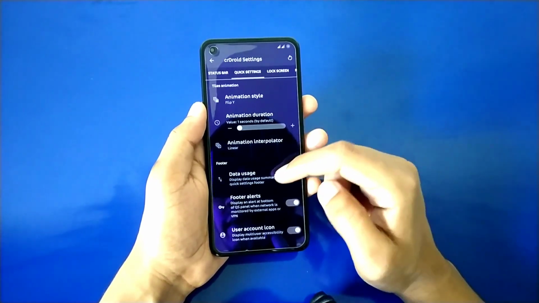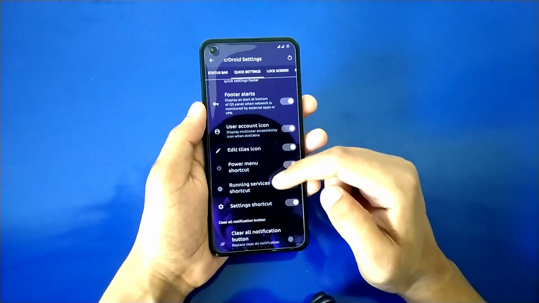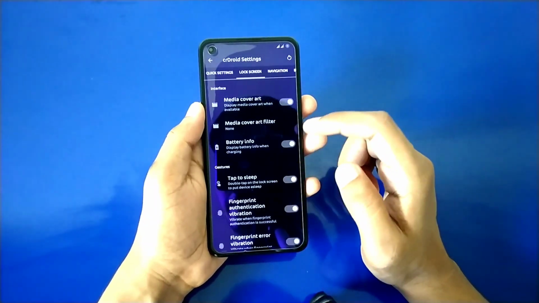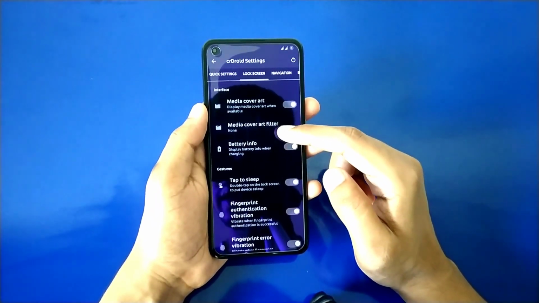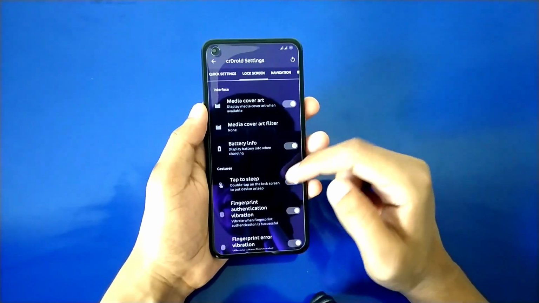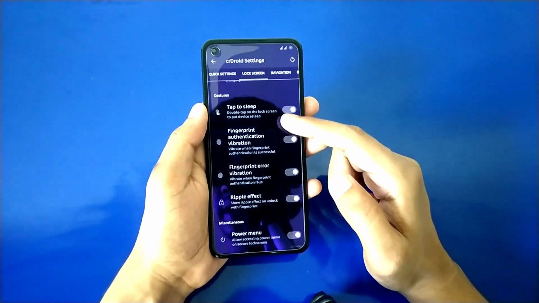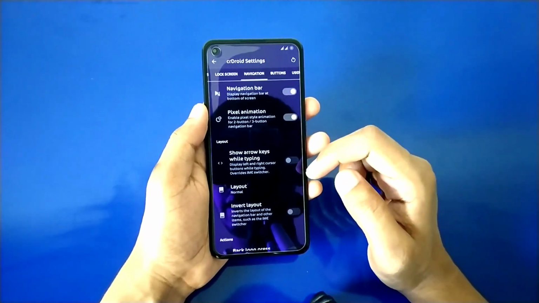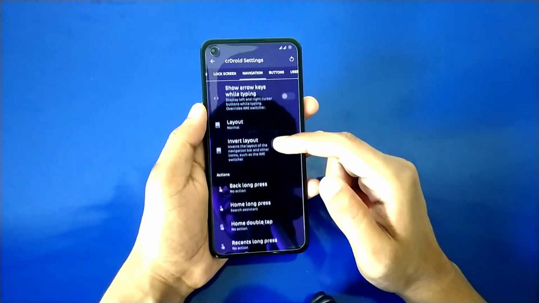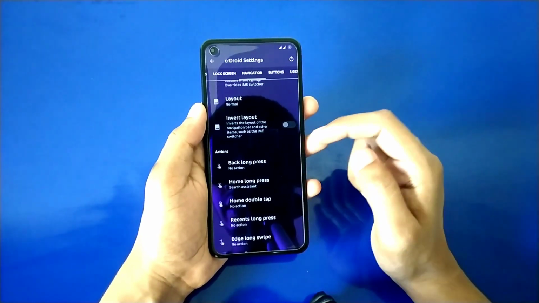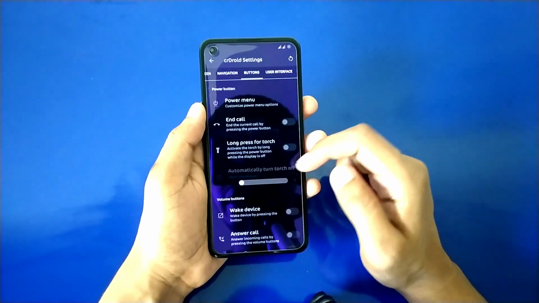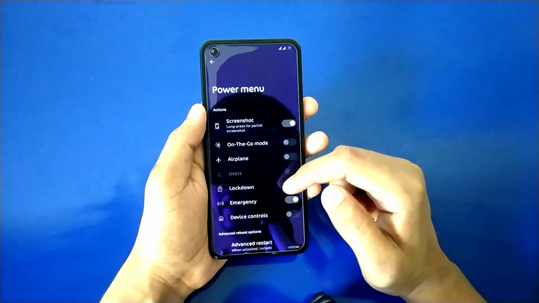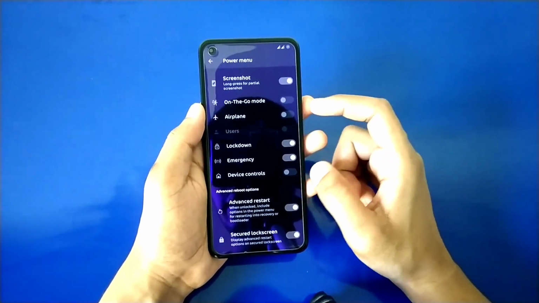You can enable data usage to show data usage in quick settings. You can enable clear all notification button from here. Now let's move into lock screen settings. Here are also many customization options. In navigation settings, you can customize navigation buttons if you use navigation buttons, but I am using navigation gestures, so not much customization there. In buttons, you can customize physical buttons from here. In power menu, you can enable advanced restart option from here.